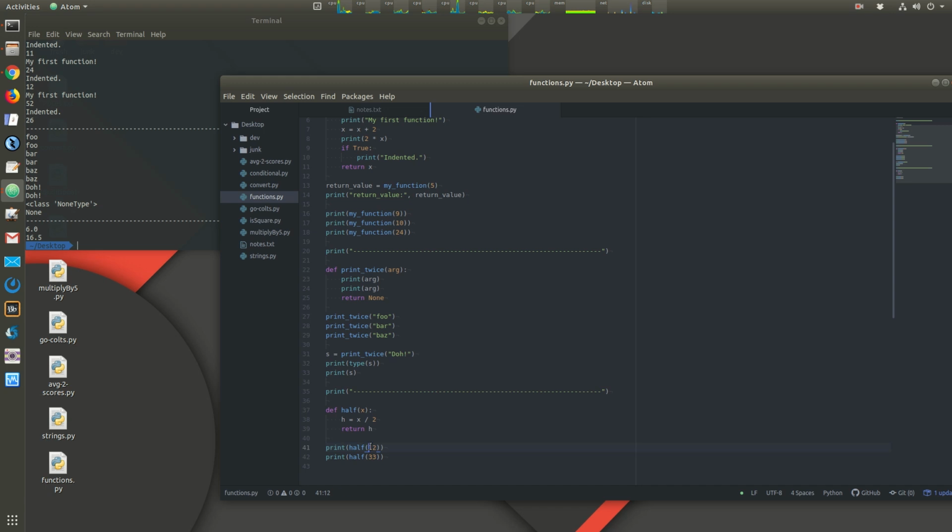Okay, so half of 12. Python sees half here. This is an expression. It's one function call. In order to evaluate this expression, Python has to look up this function definition. Do we have one? Yes. Then it takes the arguments and plugs them into the variable names here. Now we create a variable called h, and we're assigning a value to it. So h now holds whatever x was. In this first function call, x is 12. So 12 divided by 2 is 6, and that's the value we return.